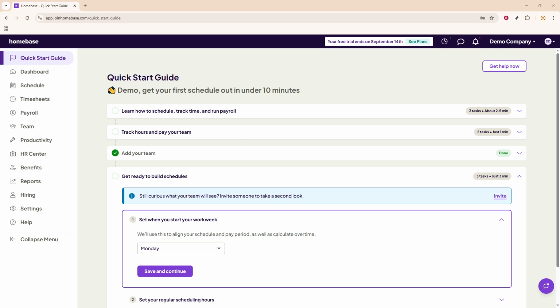First things first, you'll need to log into your Homebase account. Once you've successfully logged in, you'll find yourself on the main interface. Now, one thing to note is that Homebase is designed with user-friendliness in mind, making the process straightforward, but it's still important to know exactly where to go.